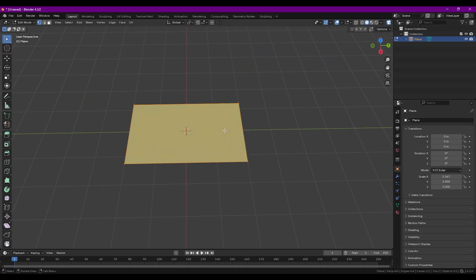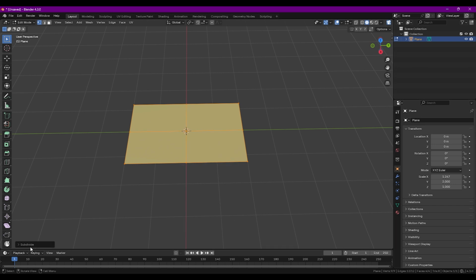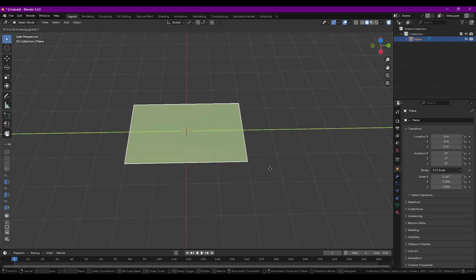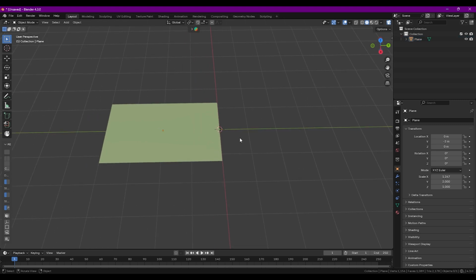Then select the plane and go to edit mode, subdivide it and increase the number of cuts to 32. Then go back to object mode and move the plane slightly along the y-axis.